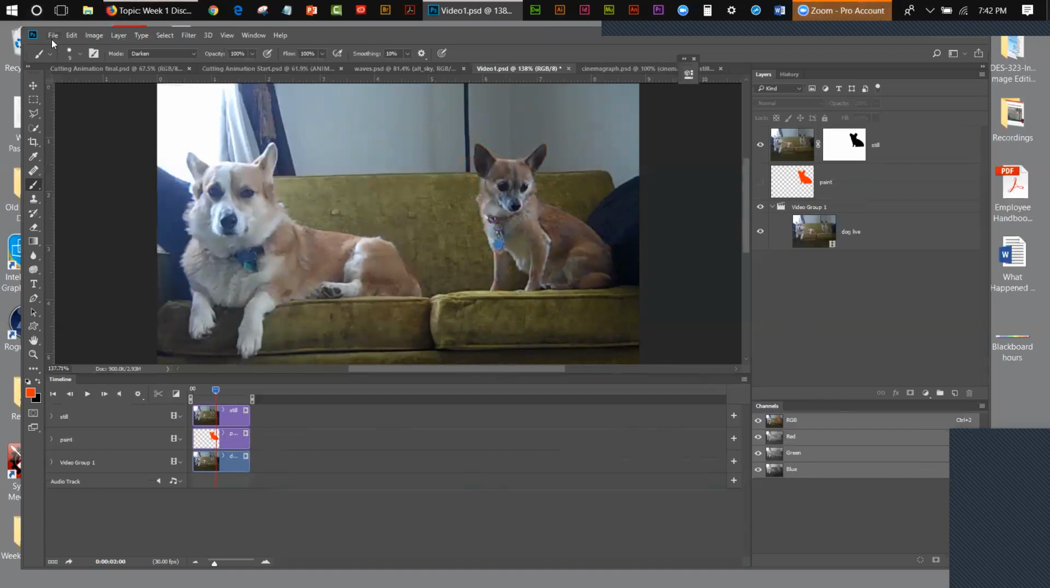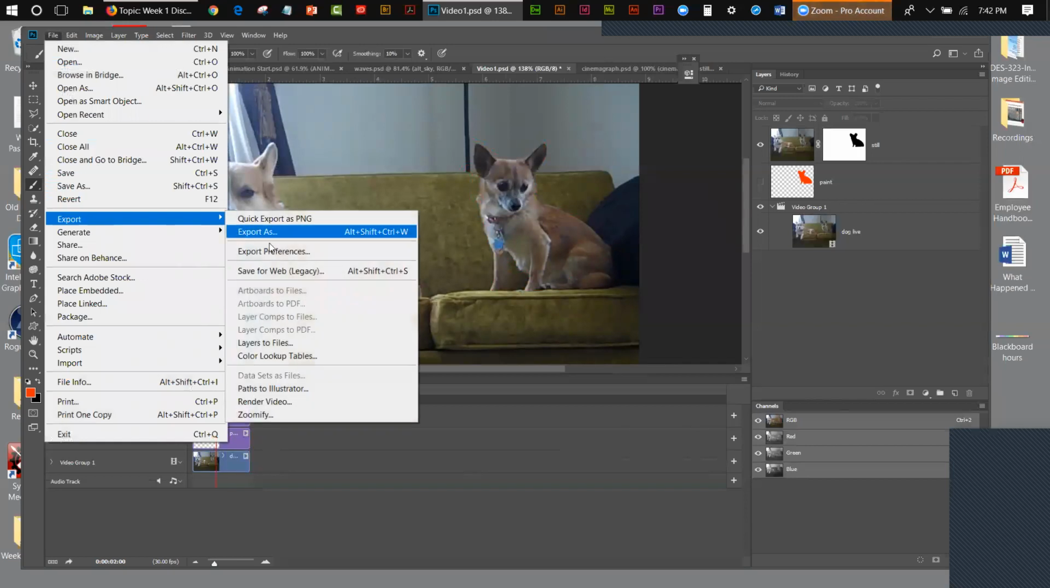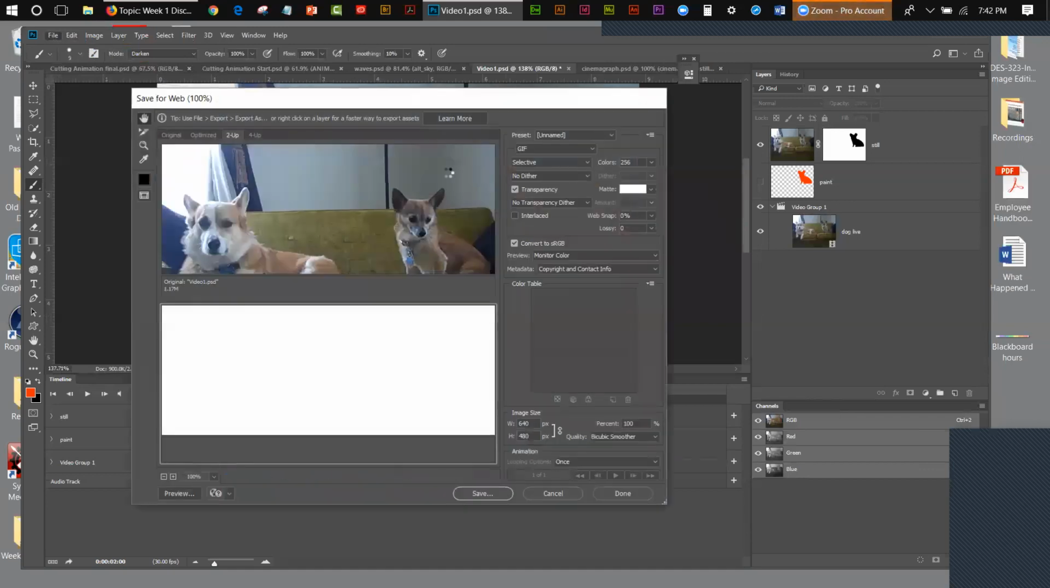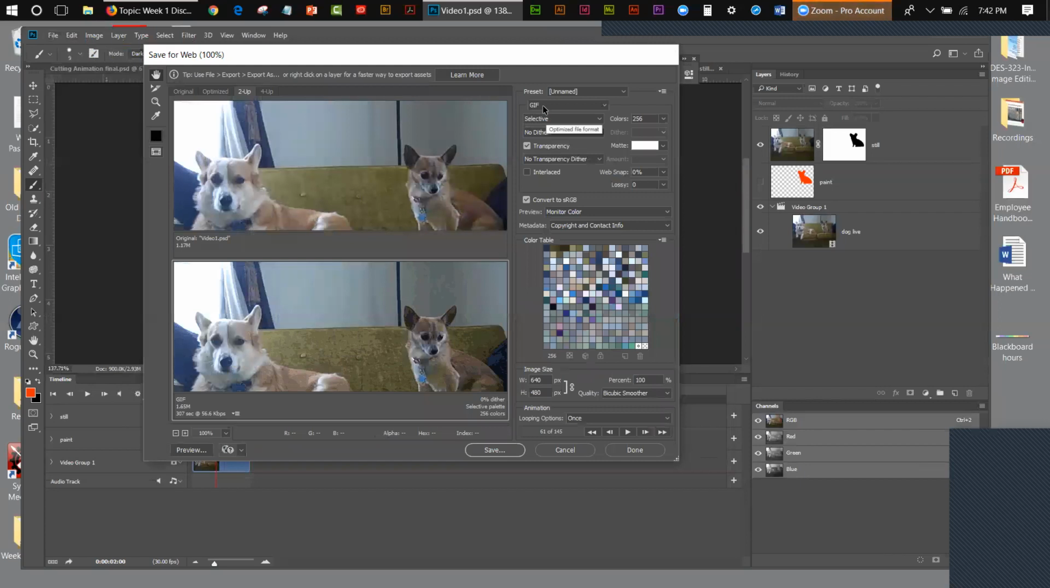So now all I'm going to do is export this for submission. File, export, and then go to Save for Web Legacy. So File, Export, Save for Web Legacy. And it comes up, and what you want to do with this is make sure it's set to GIF. And I don't know what I chose here. Let me take a look.